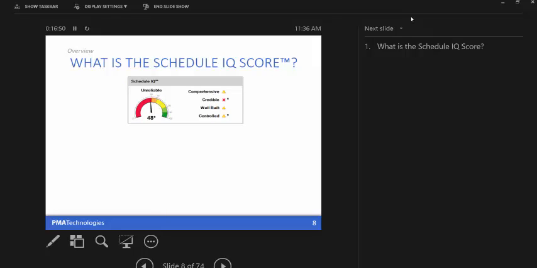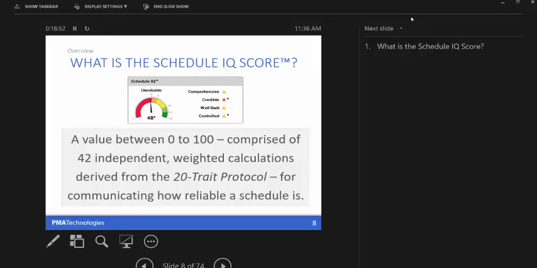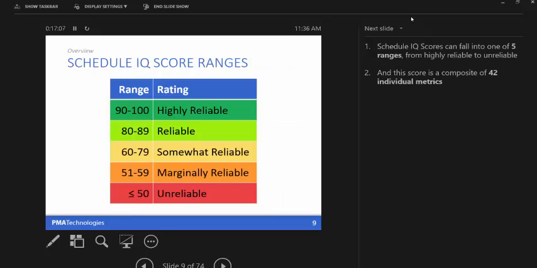And so what exactly is the schedule IQ score, you may wonder? Now, the score itself is a value between 0 and 100, and it's comprised of 42 individual metrics. And these are calculated based off some of the core traits of the reliable schedule protocol. Now, these schedule IQ scores can fall in one of 5 ranges, going from highly reliable at the top to unreliable, as you just saw in that last example.